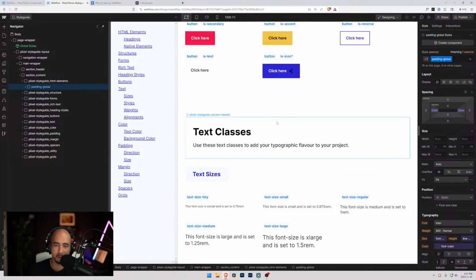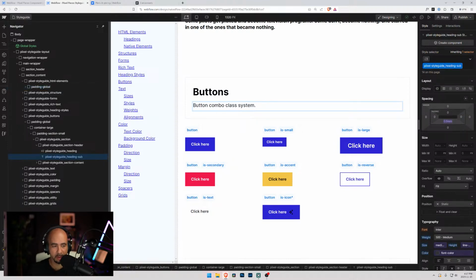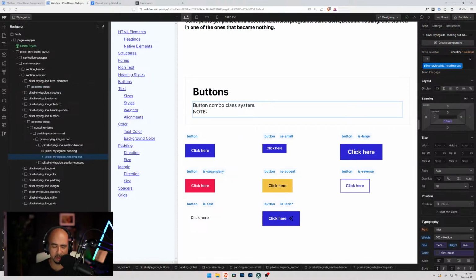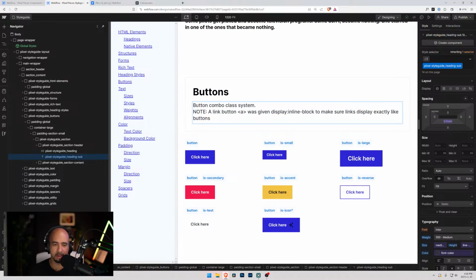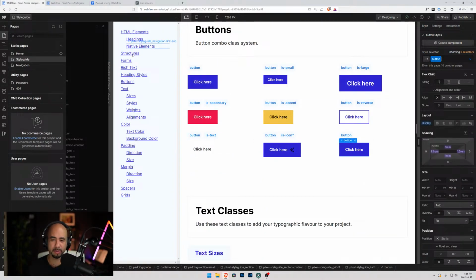Well, it doesn't say. But just let me put a note here. A link button was given display inline block to make sure links display exactly like buttons. Okay, so that's gonna have to go in the documentation somewhere.